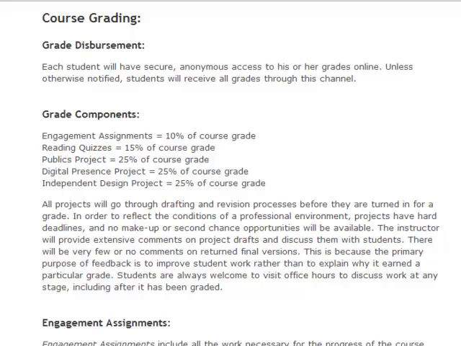Okay, so now turning to grade components, there are 5 components in your course grade. We've got engagement assignments, and we'll talk about those in a second. Those are 10% of your overall grade. We've got reading quizzes, which we'll also discuss. Those are 15% of your overall grade. And then you've got your 3 main projects, the Publics project, the Digital Presence project, and the Independent Design project. We won't talk about those till later in the semester. There's information here on the course website, but we'll discuss them as we go.